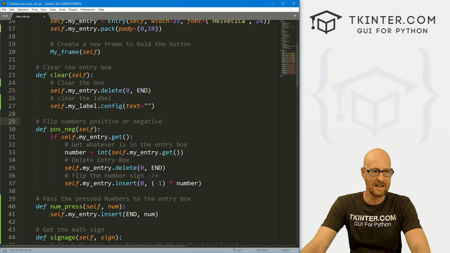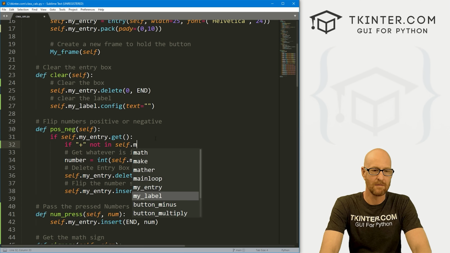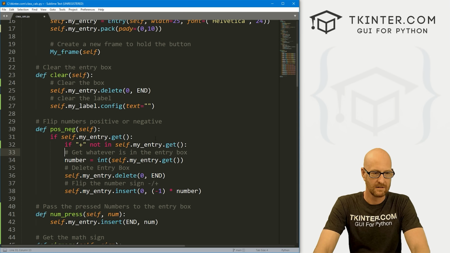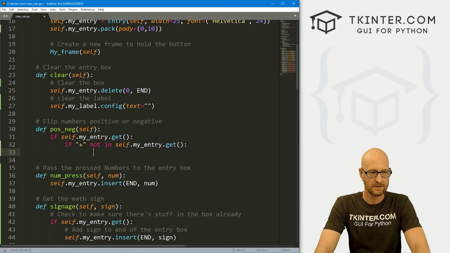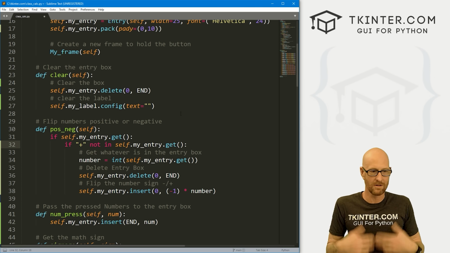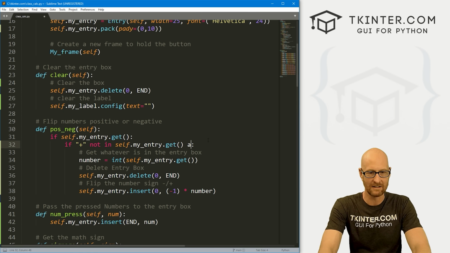So let's come to our posneg function here. And it starts out logic to say, hey, is there anything in the box? But then after that, we need to run some more logic. So let's go if the plus sign is not in self.my_entry.get, right? Then we want to do all this stuff. Tab all this over, right? We need more than just the plus. We need to also do this for the minus, the multiplication, and the division. So we can just string this along with an and, right? So and let me just copy this whole thing.